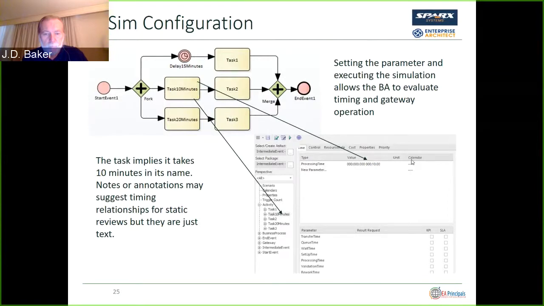So here is a picture of the time process. Now the business process says task 10 minutes. But that's a name. That's a string value of some kind of characters, and we think what it's trying to say is that it's a task that takes 10 minutes, but we don't really know.